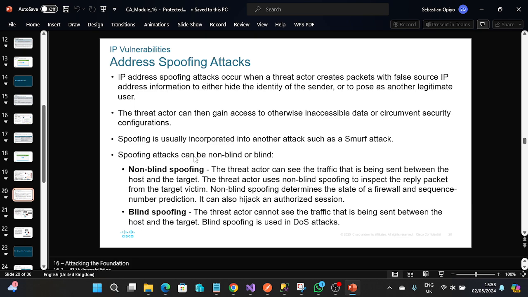And then we have address spoofing attacks, and as I mentioned before, it's just masking of the IP address of the attacker or the malicious guy with the legit IP address of a host in the network. So we use spoofing, which is normally incorporated into another attack, such as the smurf attack.